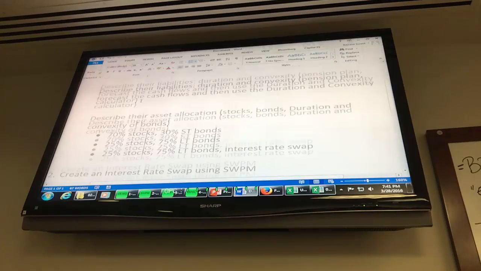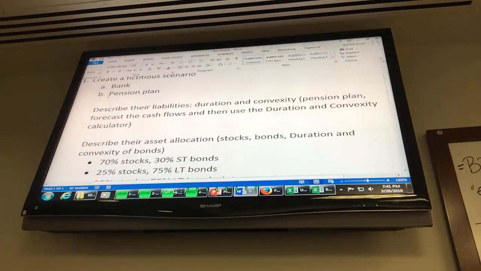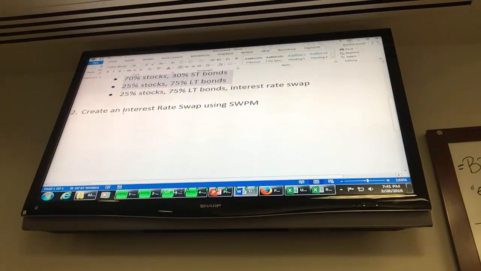So you define your company, define their liabilities, define their asset allocation. You create a swap using the SWPM and the Excel duration and convexity calculator. And then the next thing you're going to do is start running scenarios.